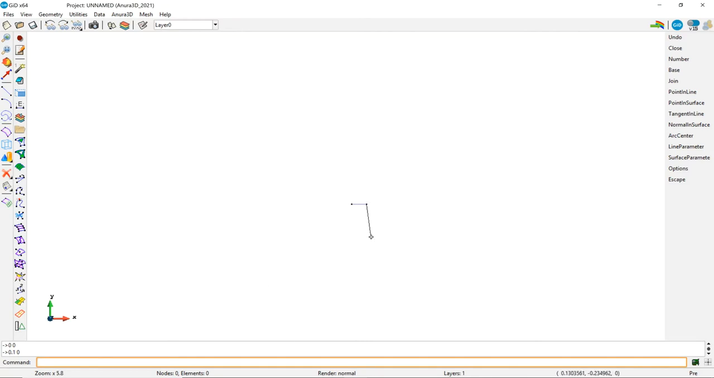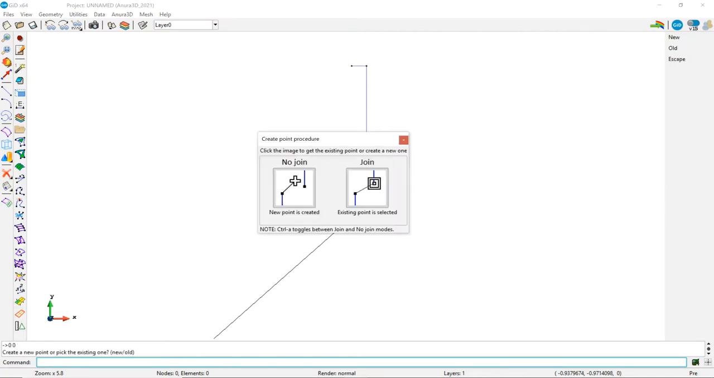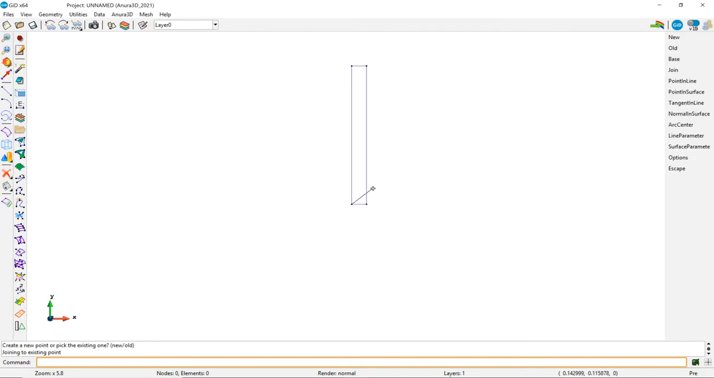Now zoom to adjust. The following point is 0.1, 0.1, then 0.1, 0, then join it together with 0, 0. Be sure to click join at this point. Press escape to exit this line generation so that you can build the second part of the model.